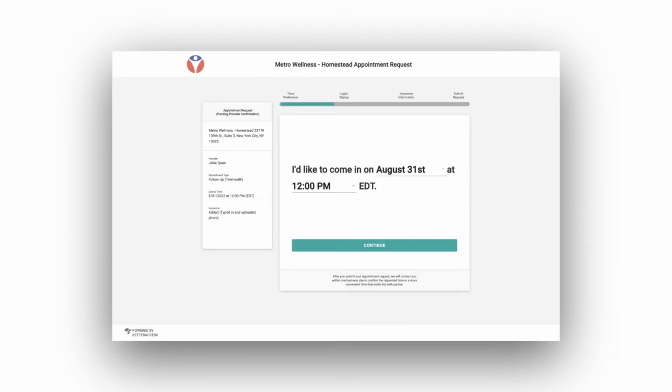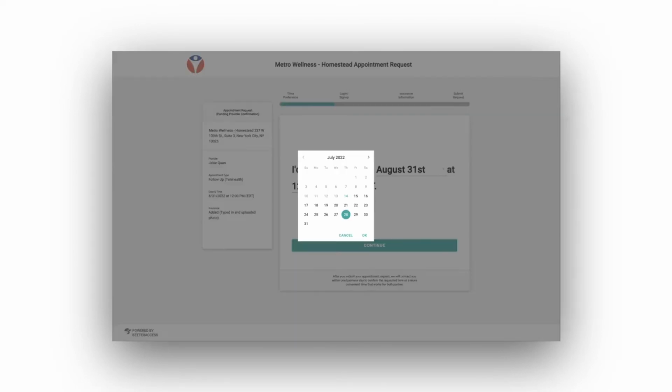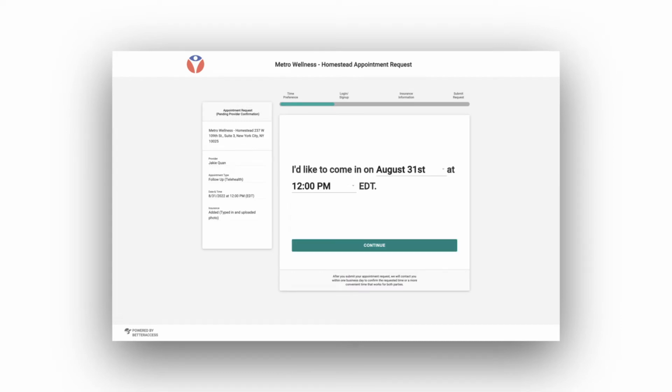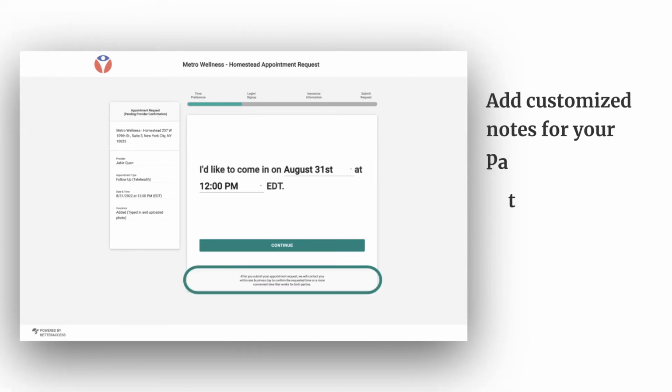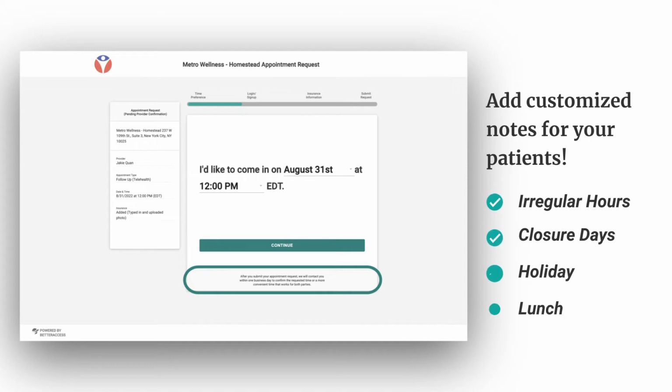Similarly to the previous booking flow, the time selector allows your prospective patient to choose a date and time for their desired appointment request. One of the newer features of the time selector is the ability to add customized notes for your patients. We suggest adding notices such as, but not limited to, irregular hours, closure days, holidays observed, lunch hours, and more. This option is fully configurable per facility.